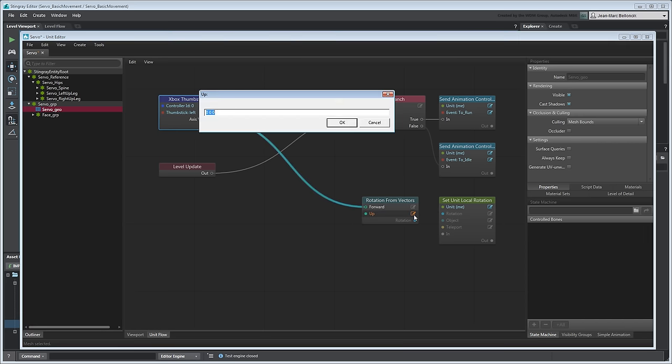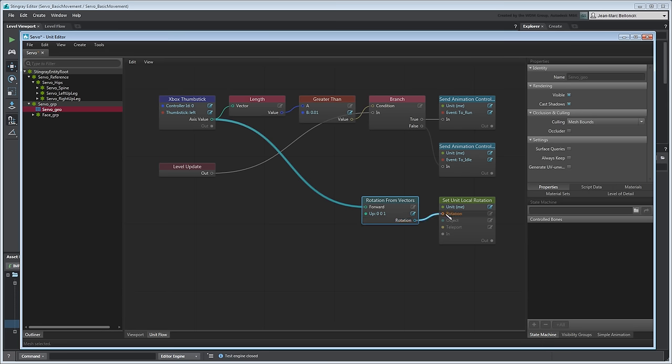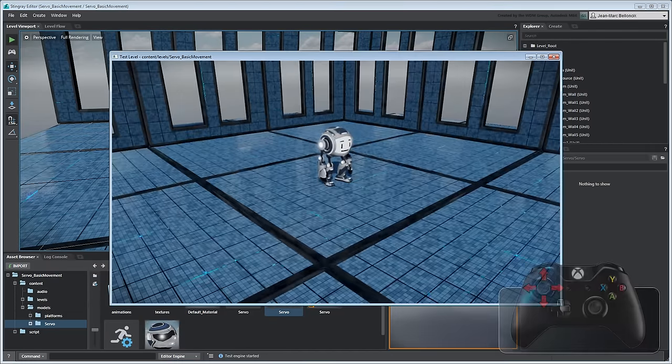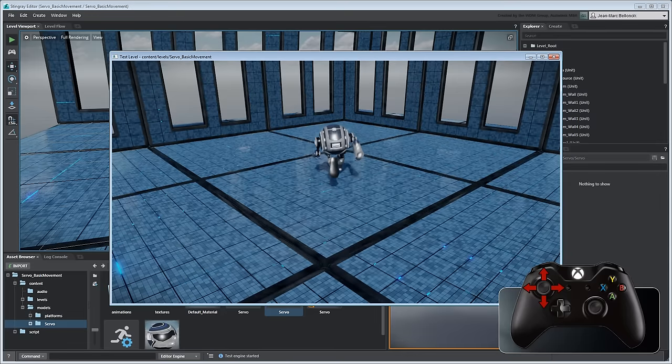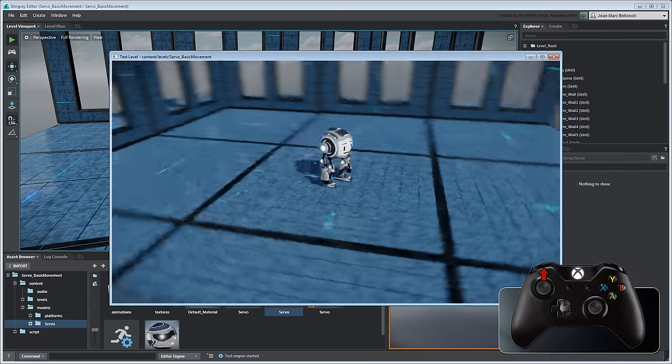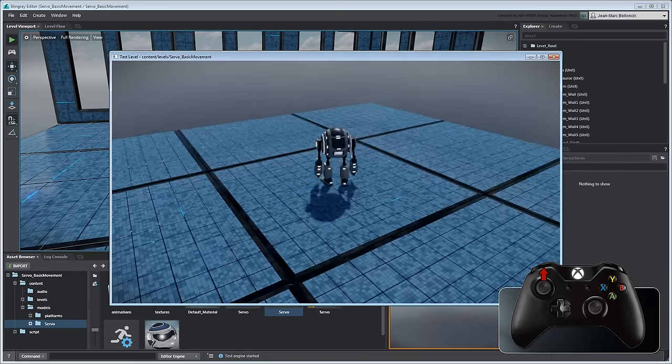Set the Up port to a 0,0,1 vector to match our level's Z Up World axis. Connect the rotation output to the Set Unit Local Rotation node. Also connect its input to the branch node's true output, so Servo only rotates when we move the thumbstick. Save your unit flow graph and test your level. Moving the thumbstick now rotates Servo freely around its own Z-axis. However, notice that Servo's rotation only matches the thumbstick's direction when the camera is positioned behind it.